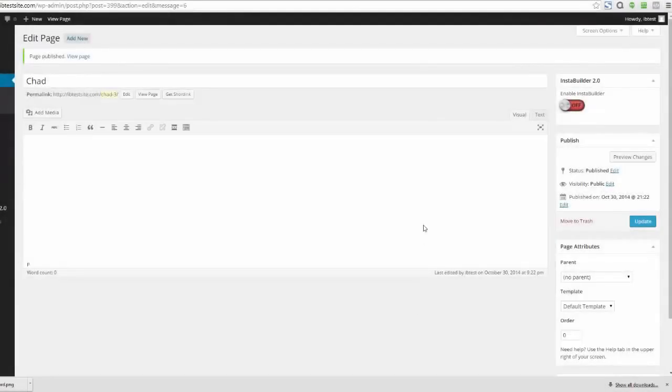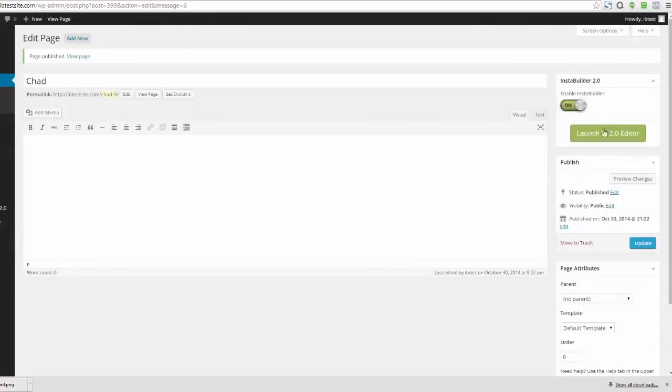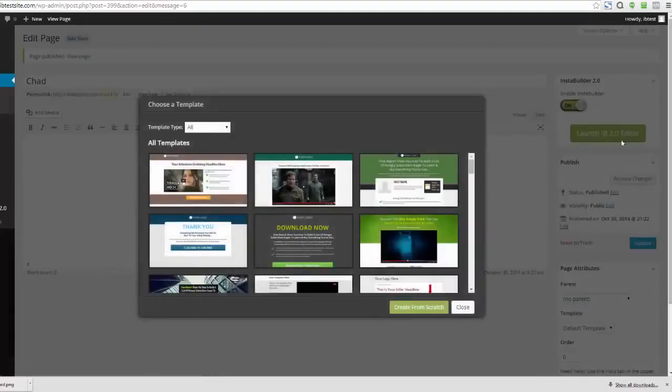Okay guys, so I'm in the back end of WordPress. I have created a page. Now see this button over here that says Enable InstaBuilder. I'm gonna go ahead and turn this on and I'm gonna launch InstaBuilder 2.0.